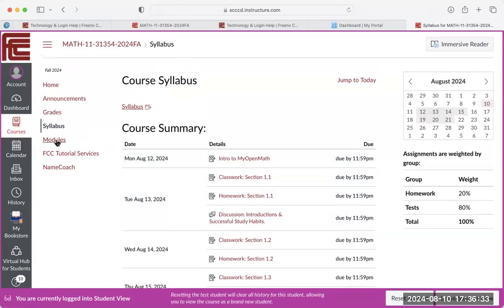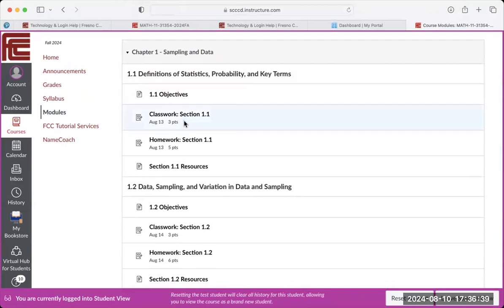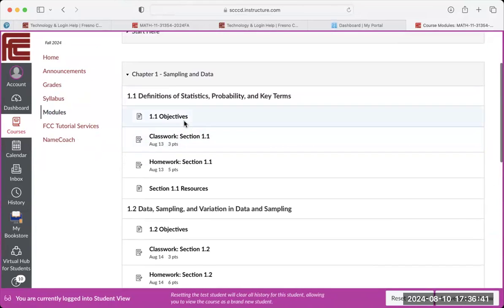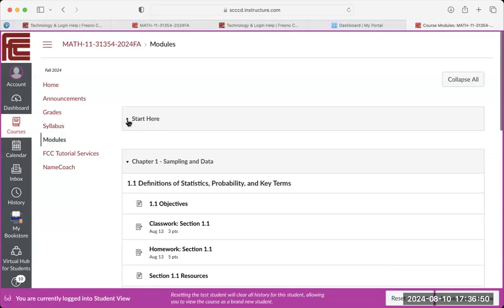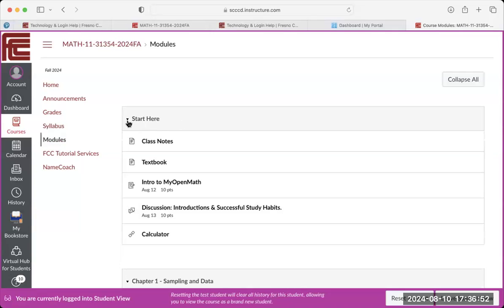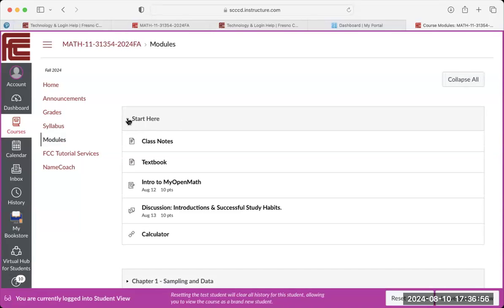How do you get to your assignments? You click on modules in the left-hand column here, and I have listed out all of the assignments along with all of the resources that you'll need to complete them on this page, listed in the order that they will be due. So you first click on the top. You click on this little down arrow next to a module to open all of the things in that module.